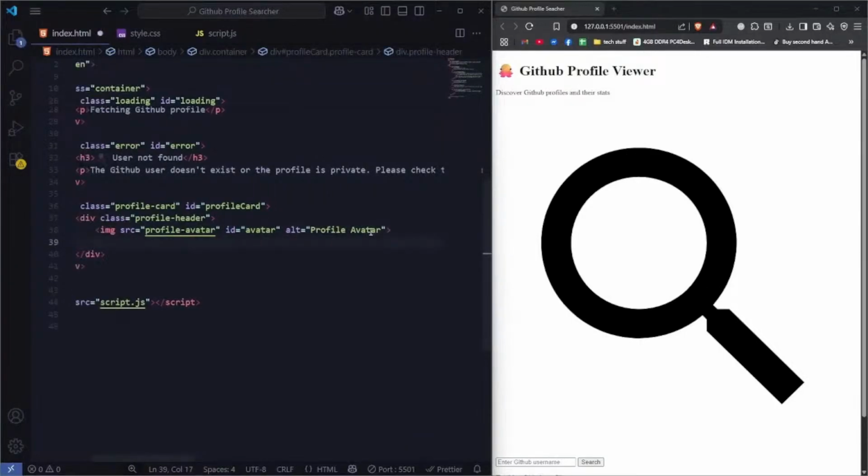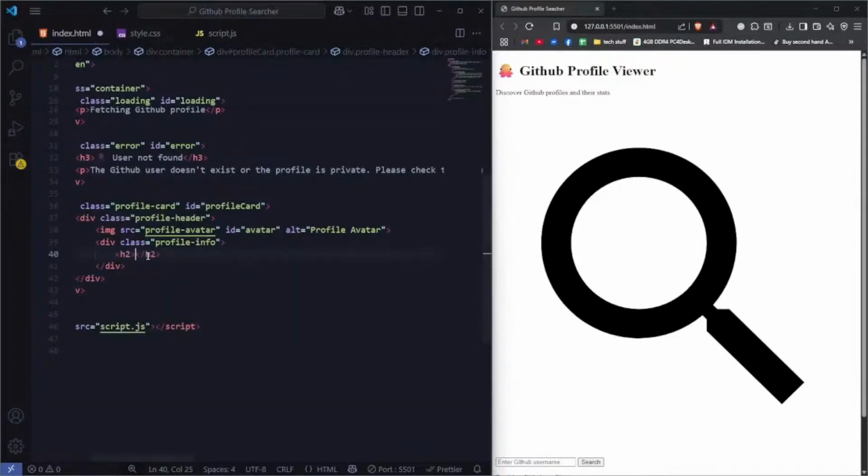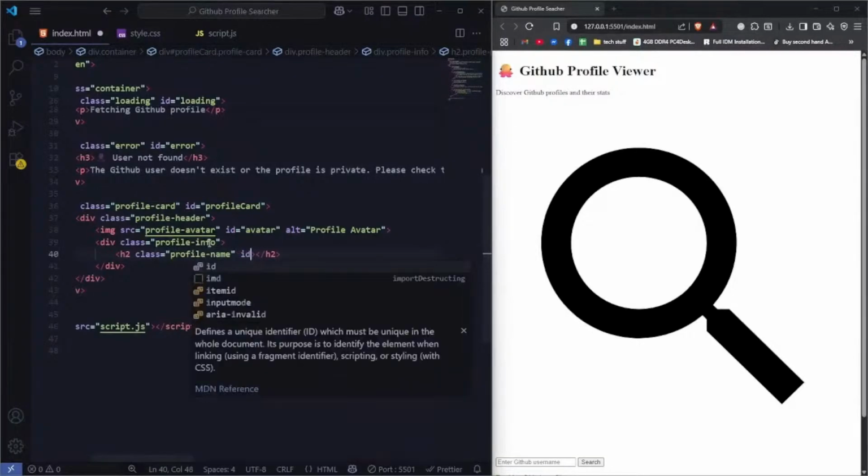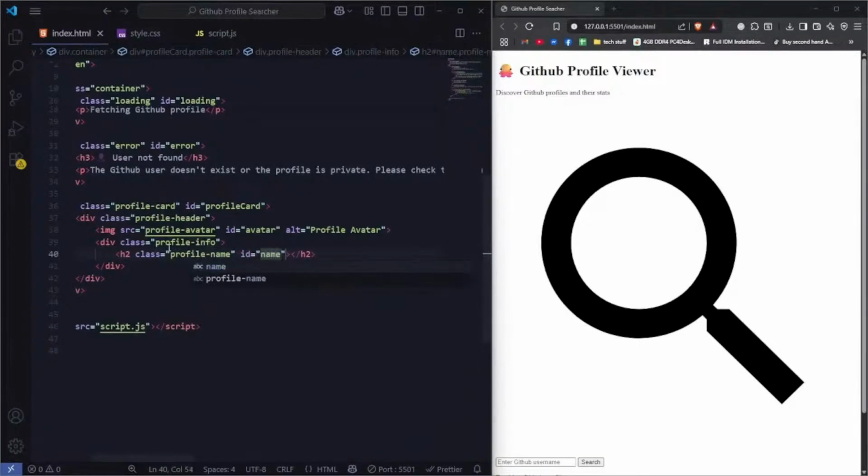So next is another div. I'm going to make another div saying profile info. So this is all the information about the user. The things that we will include in the profile, the first one is the name, of course, right? I'm going to make an h2 tag saying name here, with a class of profile name. Hopefully I don't mess up any spellings or it will just be a complete disaster. And also give an ID of name.